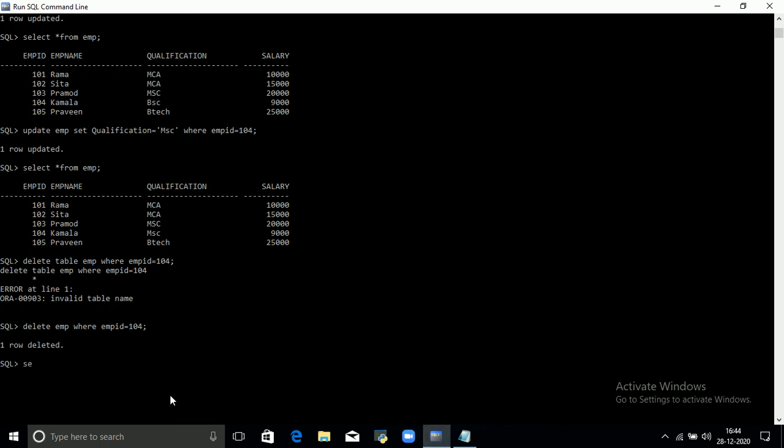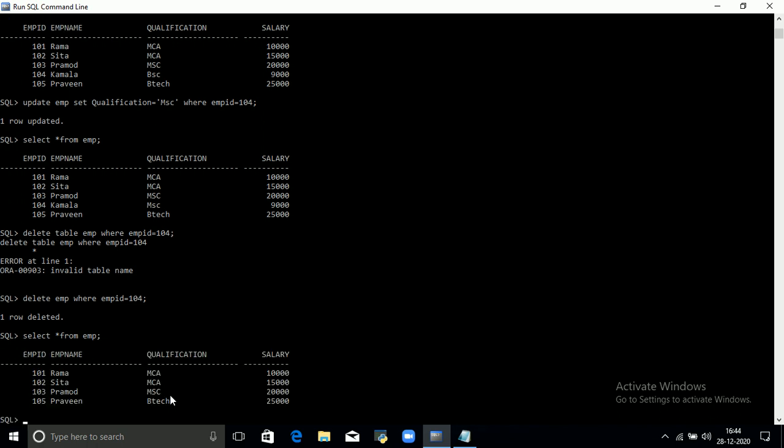So select star from table name EMP. So one row is deleted from this table. That is the delete table command.